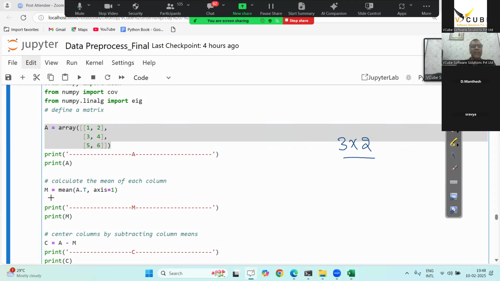And second, I will be calculating the mean of the matrix. So 5 plus 3 plus 1, that will be 9 by 3, that is 3.0. And 6 plus 4 plus 2, that is 4.0. That is called M. The given matrix is A, and I have calculated the mean of the given matrix, which I called M.